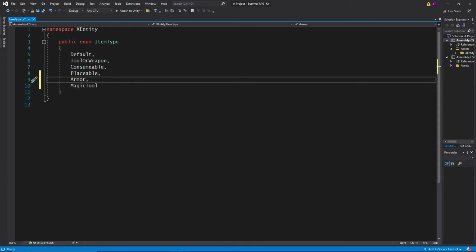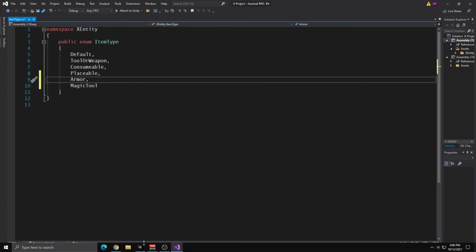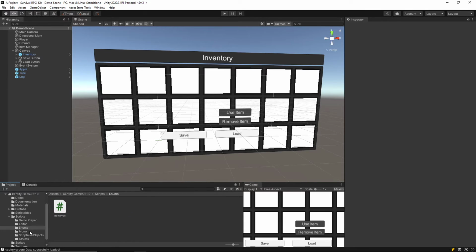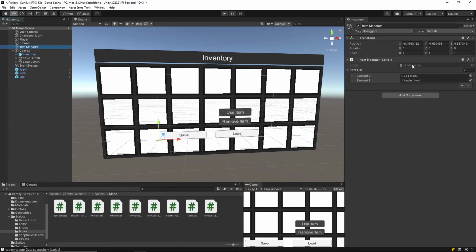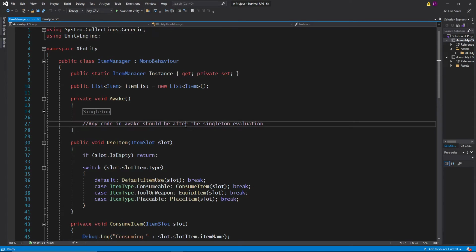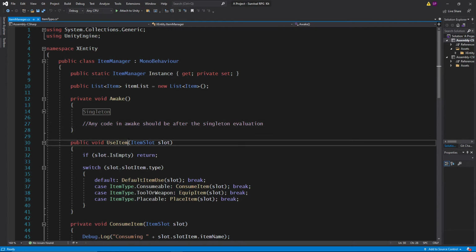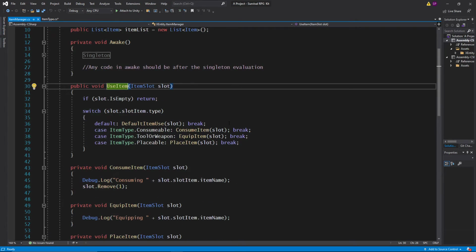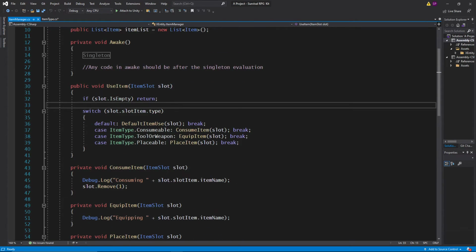Okay, now you have the type, and you can define their unique functionalities by going to mono and item, or you can just go into your item manager. Just click the item manager, and in here it's a singleton. This class is a singleton, so it persists throughout scenes. And this use method here is where you define your unique functionalities.